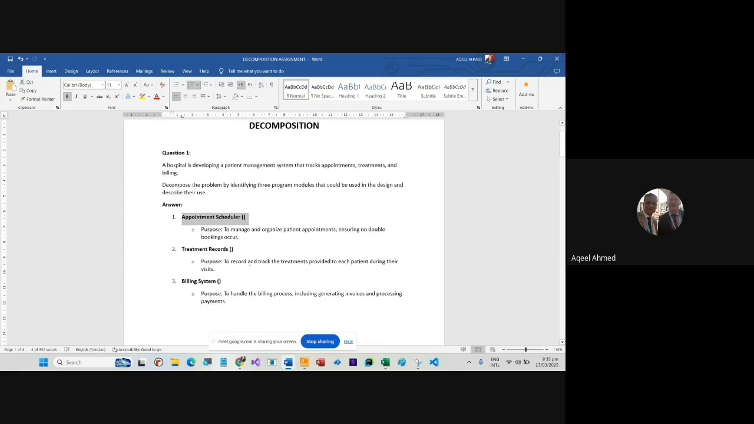And then treatment records. Whatever number of times you visit that hospital, whatever treatment is provided, the details have to be stored, so it records and tracks the treatment details about the patient. Similarly, you pay bills to the hospital or to the doctor, so for that there should be a module for billing information. Some hint is given in the question, like it says three modules, which was a big hint that you have to advise three modules that could be used in the design stage. And what are those things that you need to focus on? It says: track appointments, treatment, and billing. So let's move on to the second question.